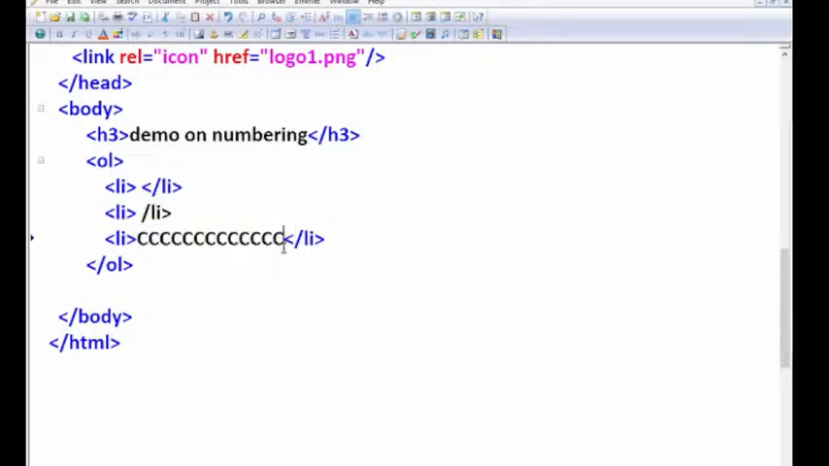Somebody may have a doubt: sir, you explained the OL tag and LI tag, okay, but are we using these things in real-time websites or not? 90% of websites are using these tags, the OLs and ULs. Compared to OL, next to it comes the UL tag. 100% of websites are using the UL tag. This is the 90% scenario.